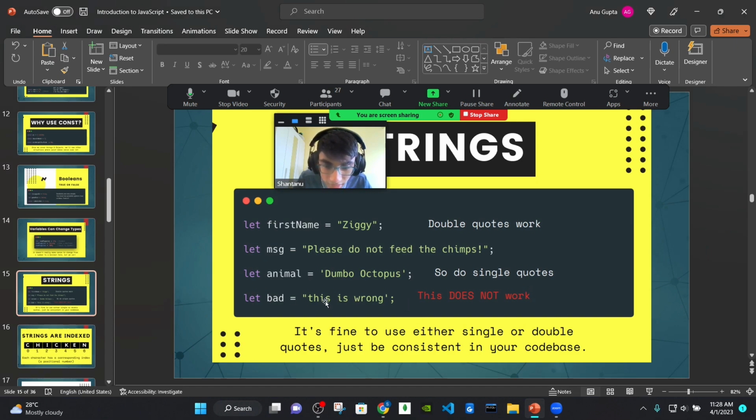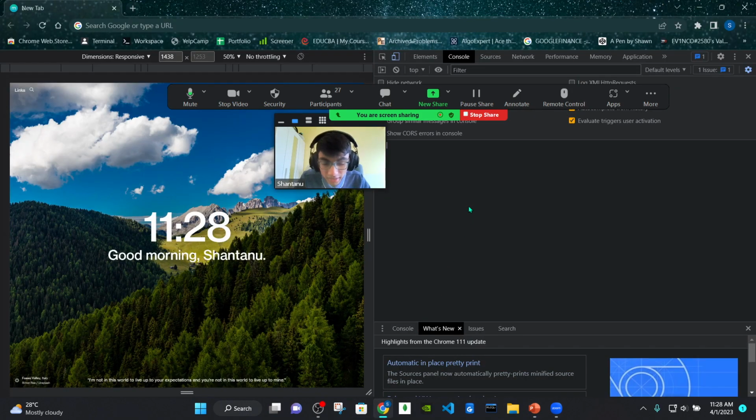So this does not work. If you use double quotes in the starting and then single quotes in the end, it does not work. So please be consistent when you're coding. Use either double quotes or single quotes. Don't mix it up.